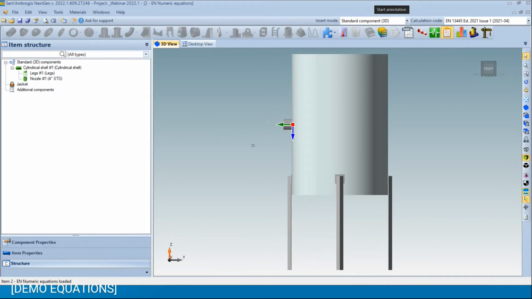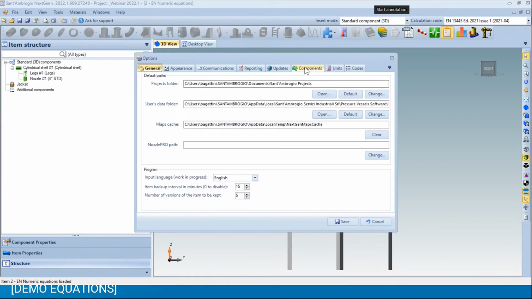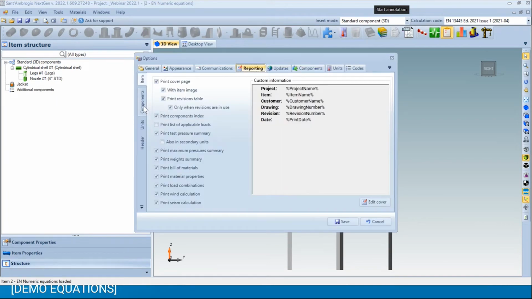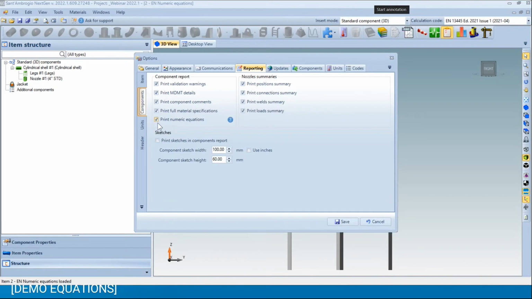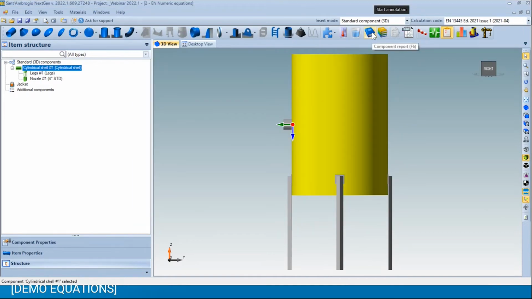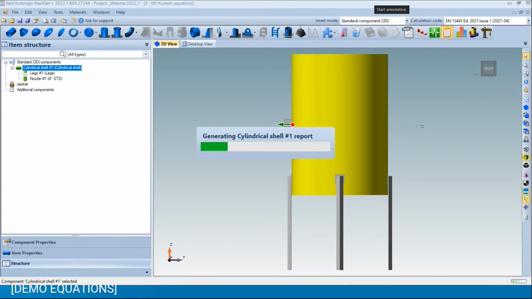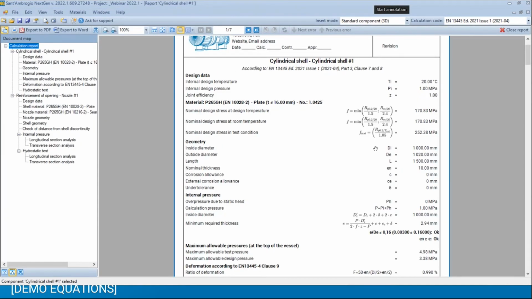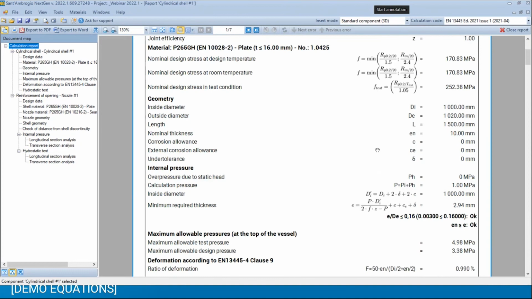Okay, this is our vessel, and if I go through tools, options, and reporting, I can see here that I can print the numeric equations. Let's see it without numeric equations. I print the main shell report, and we have the usual calculation report that has our symbolic equations with the symbols of all the parameters involved in the calculation.